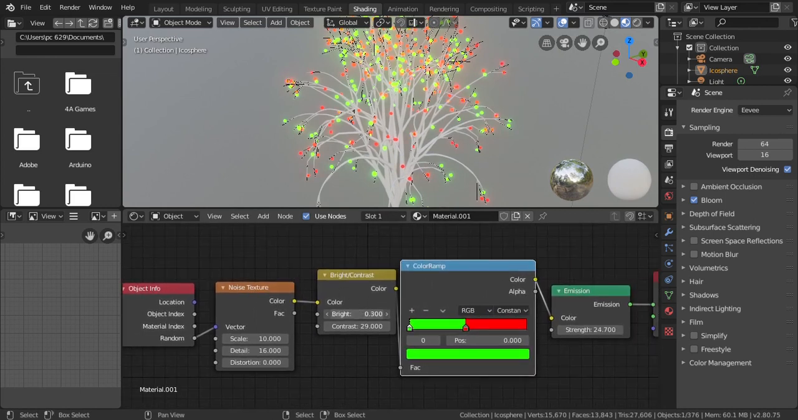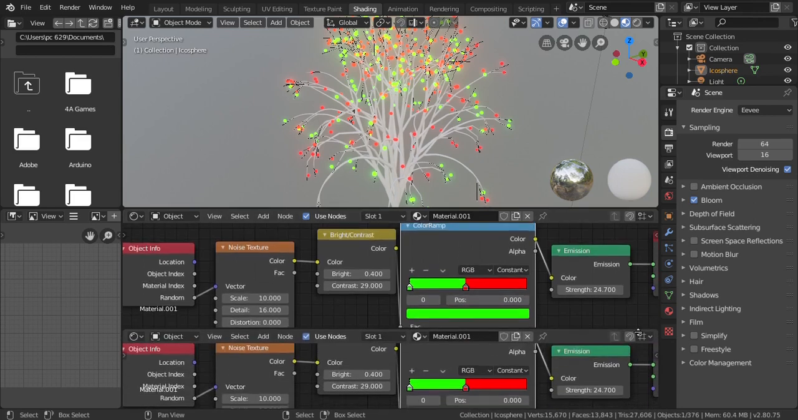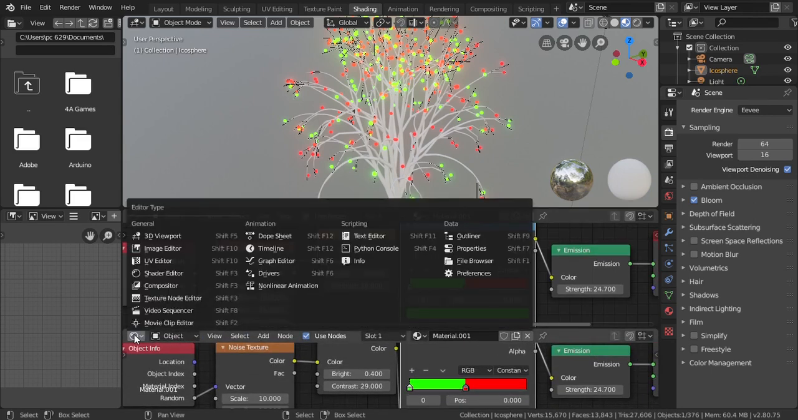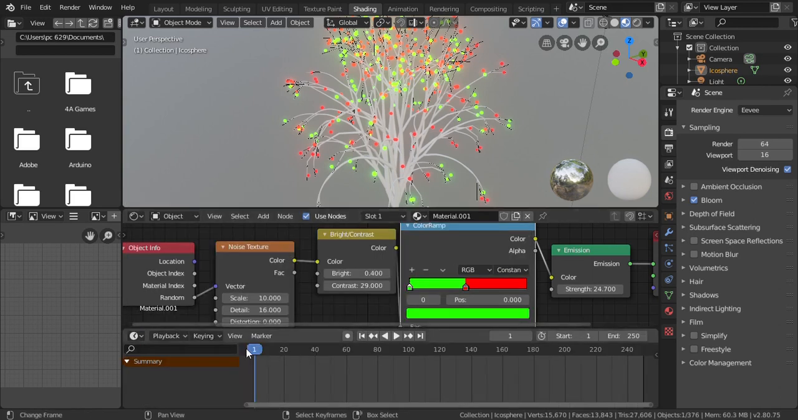Alright, now you will notice the following. When we move the brightness, it changes the light color in quite a Christmassy way. That is very nice. So that is the value we are going to animate. I'm going to drag a new window in here and make it a timeline. Go to frame 1, we are going to animate up to frame 120, so set that as the end.